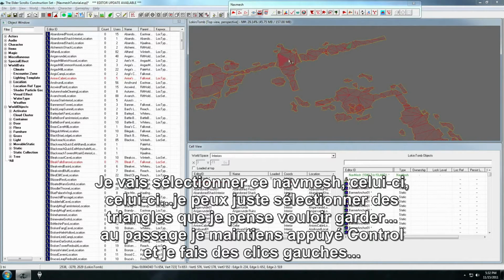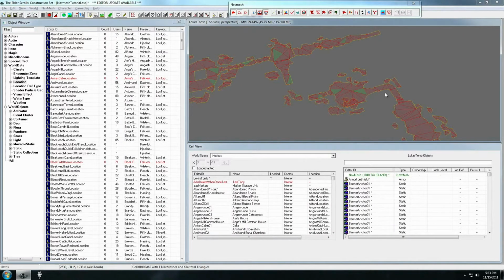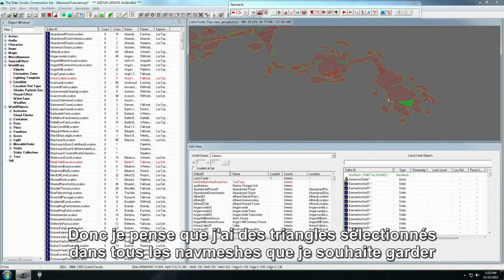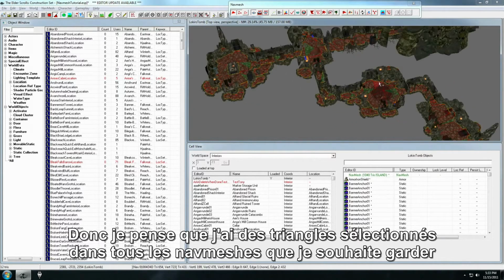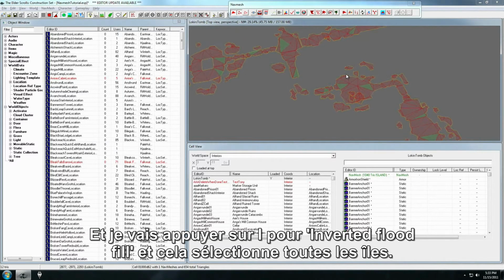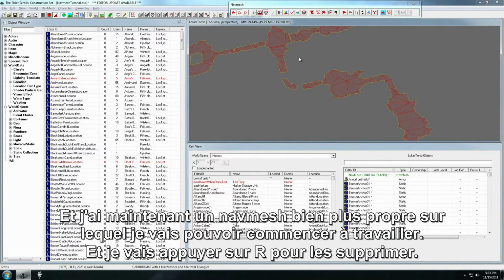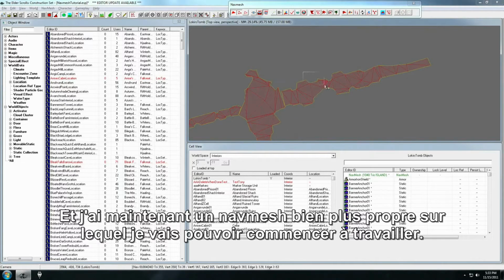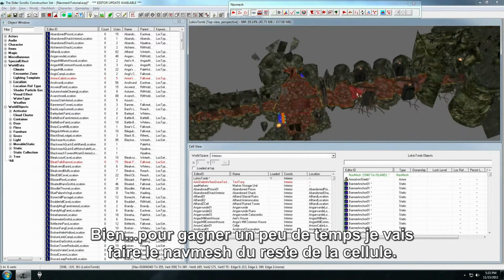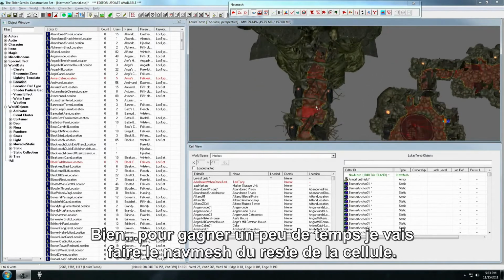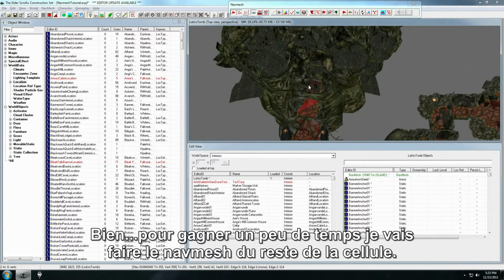I'm going to select this Navmesh, this one. I kind of just select triangles I think I'll want to keep. By the way, I'm holding Control and left clicking triangles here. So I think I have triangles selected on all the Navmeshes that I want to keep here. Okay, and I'm going to hit I for inverse flood fill, and that selects all the islands. I'm going to hit R to delete them. Now I have a much cleaner Navmesh to start working on here. So, in the interest of time, I am going to Navmesh the rest of the cell here.